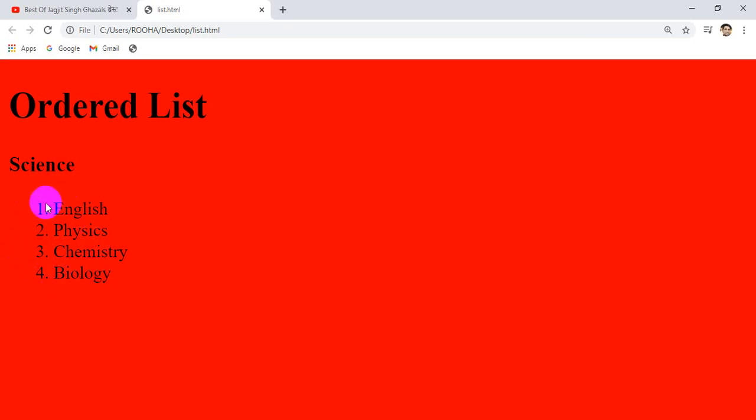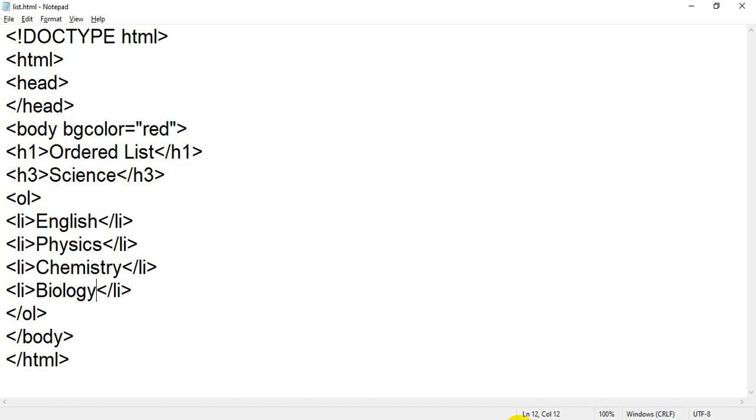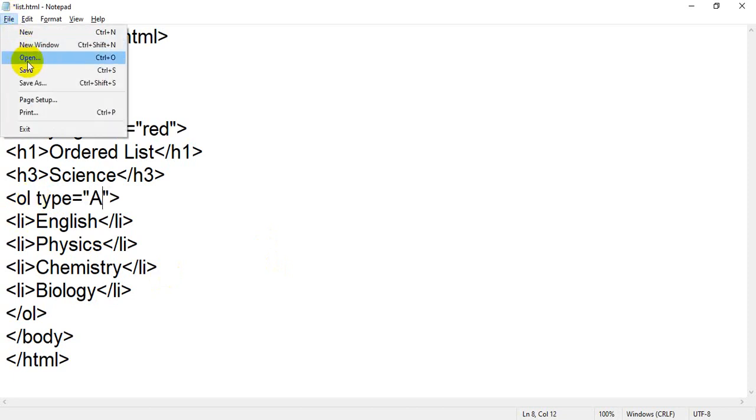You can change this number to a Roman number, or even change it to alphabets, that is capital ABC or small abc. If you want to change this numbering, you can use an attribute called type. So if you want to change the list type, you have to use the type attribute, type equal to. So if you write type equal to capital A, let me save.